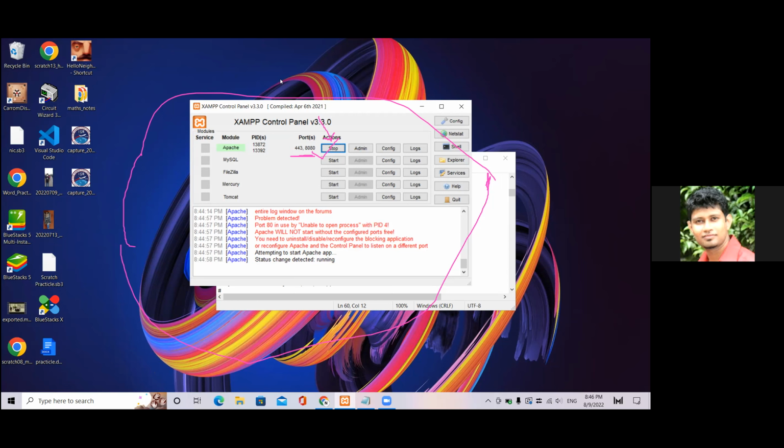Right? When this is not starting, when it is giving this error, port 80 is used, unable to open the process, because port 80 is already used. Then you have to assign another port by going to the configuration, and I have changed the port to 8080. That is another way. And how to access this server?